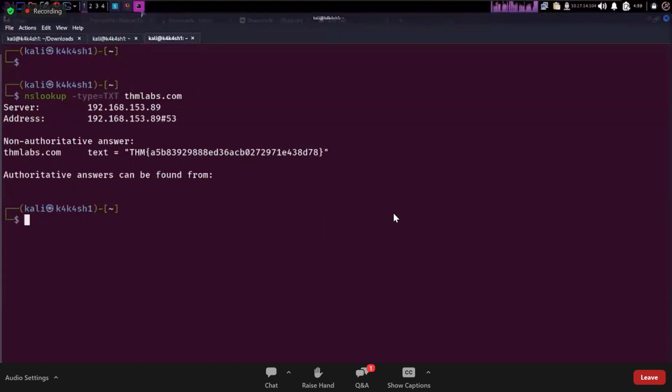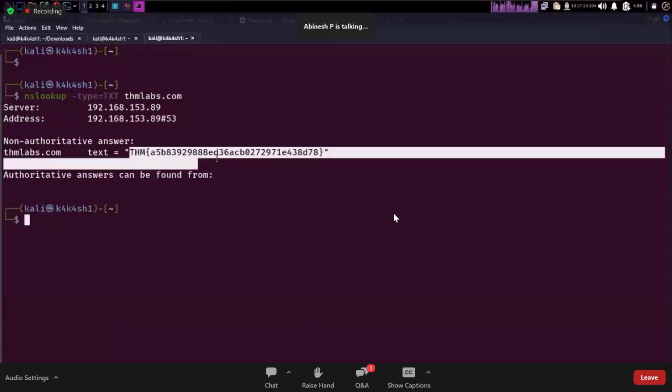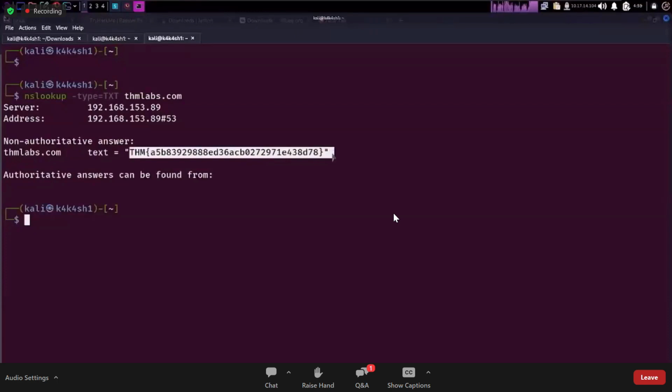What does NS lookup mean? NS lookup is not a terminology here, NS lookup is the tool name. NS lookup is nothing but a tool that will gather you the publicly available information, like here, the TXT record. If you want the MX record, like the mail server records, it can also fetch you that. So NS lookup is a tool which will fetch you the publicly available information.